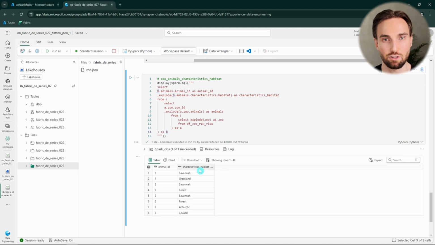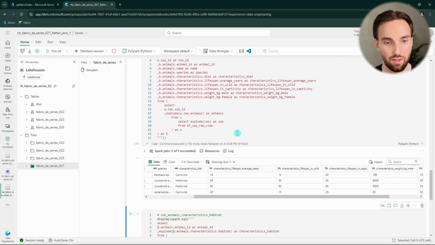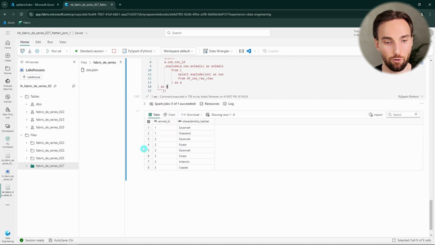And here we have those habitats per animal. And again, the same thing here, that this animal ID links to the animal table that we have here, in order for us to know which characteristics habitat belongs to which animal.